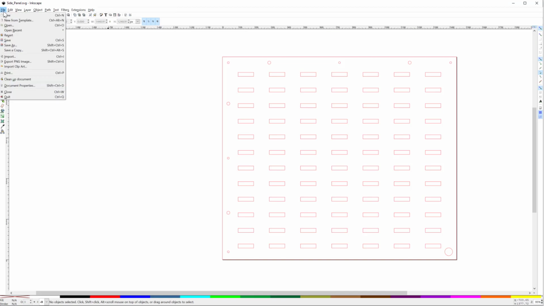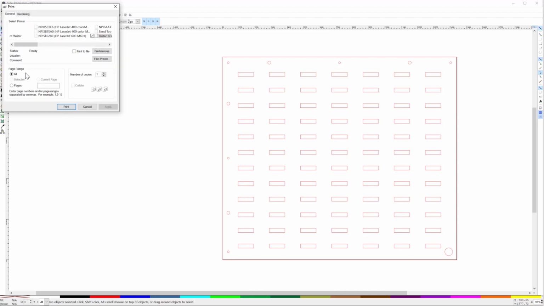So that's covering saving of this particular file. Now to send the information or the file itself to Job Control, we're going to use the print function. After you follow the steps to do that on your computer, you'll be able to see here in the printer options, you'll have a selection for Trotec Engraver.